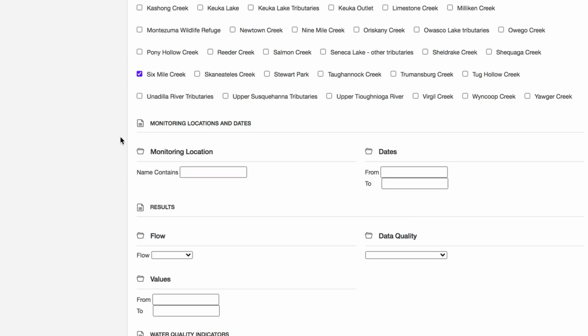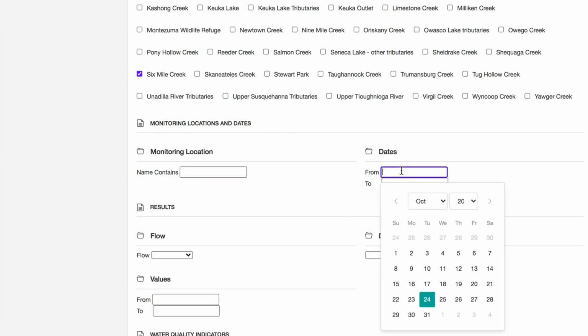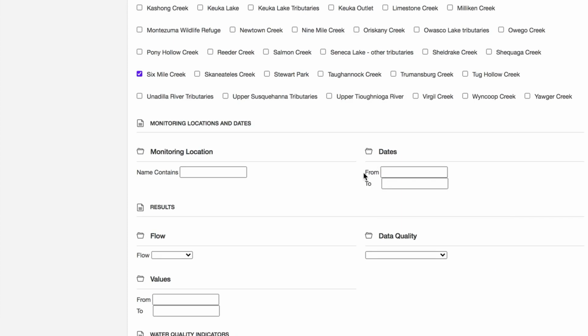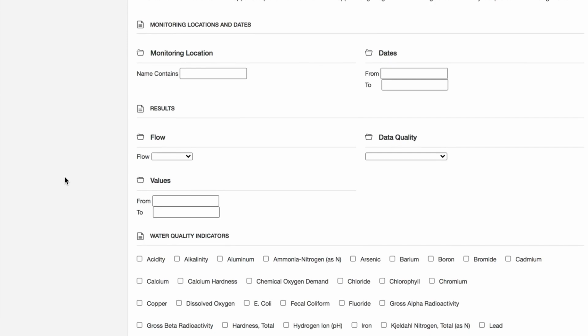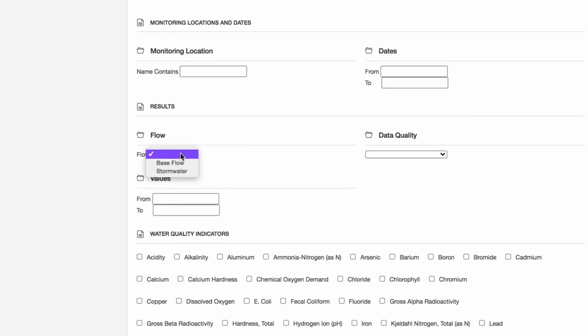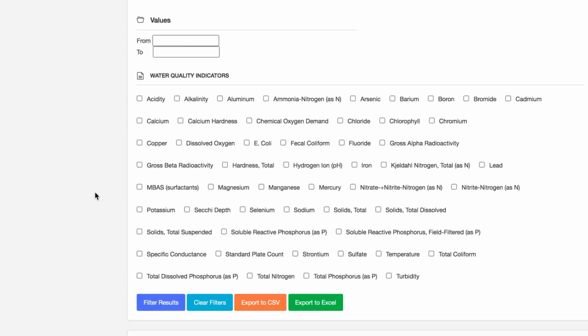To specify a particular set of dates, you start typing or click, and then a calendar pops up, and you can use this to set a starting date and an ending date of your choice. Then below that we have other options, stuff like choosing base flow or stormwater data, data quality, or the values represented in the results.